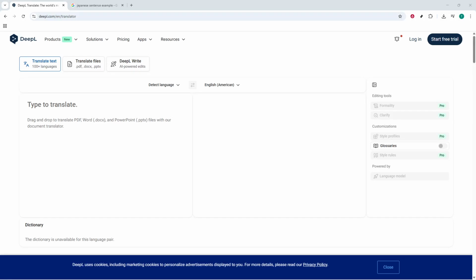In today's video, I'm going to teach you how to use DeepL Translator for beginners. If you're new to translation tools, this walkthrough will show you exactly how to go from your original text to a clean, accurate translation in just a few clicks. We'll keep it simple, clear, and practical so you can follow along even if this is your first time.